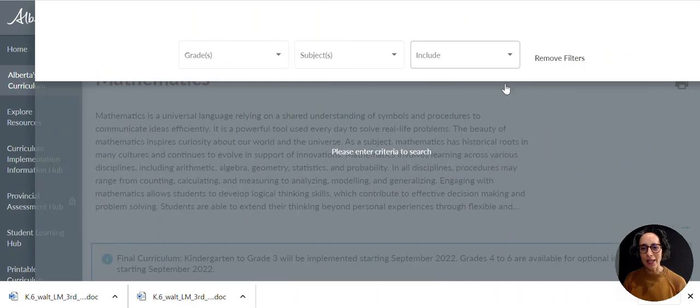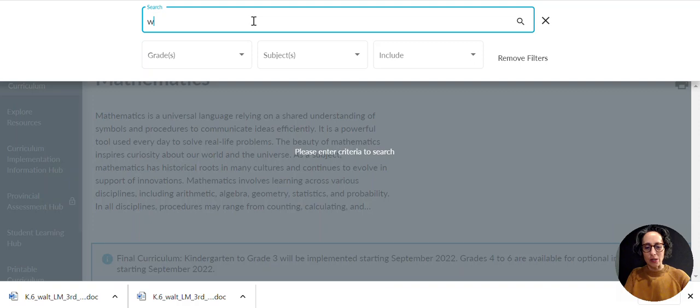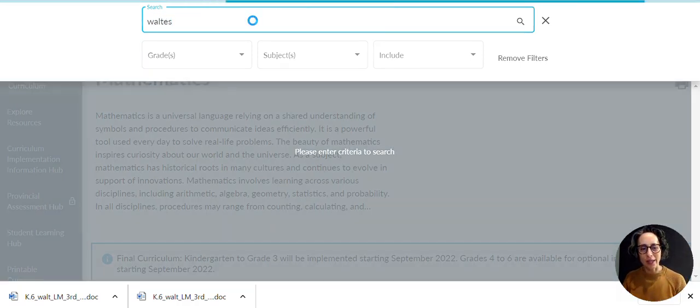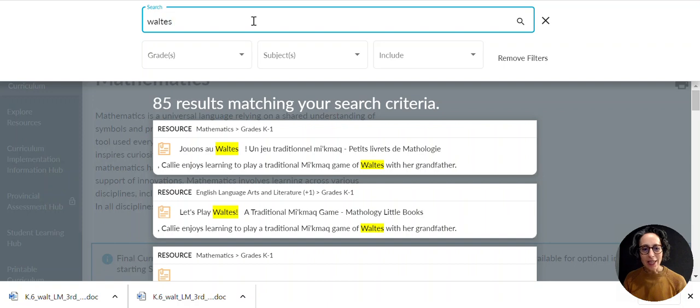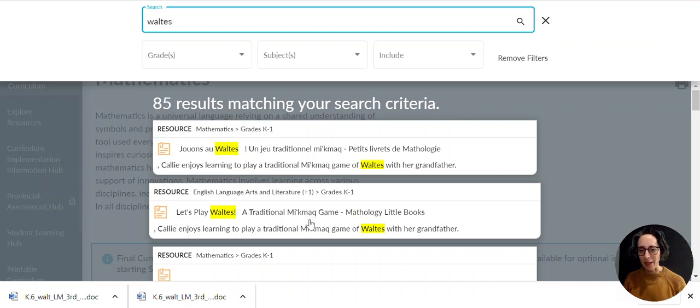So if you know the title of the book that you're looking for, you can just put a keyword into the search bar. The book that I am looking for today is one of the 16 Mathology little books that also have an Indigenous focus. So of the 72, there are 16. And this one is called Let's Play Walties. It's a traditional Mi'kmaq game.